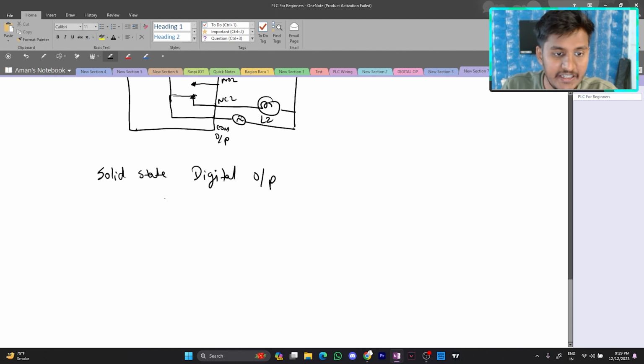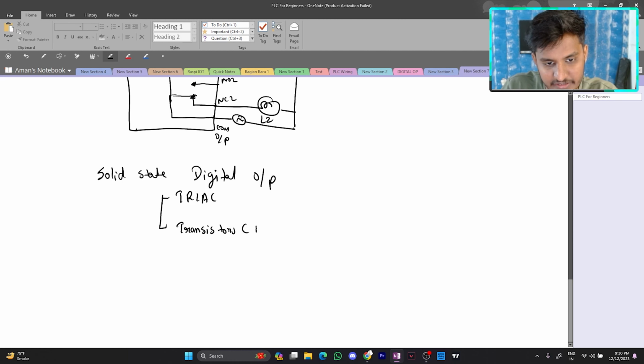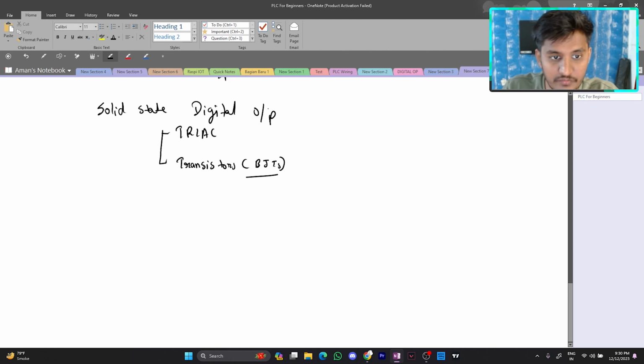The solid state is further divided into two. One is TRIAC and the second one is transistors, you can say BJTs. The difference between both of them is that TRIAC is used for AC sources and transistors are used for DC sources only. So let's take first BJTs, transistors.